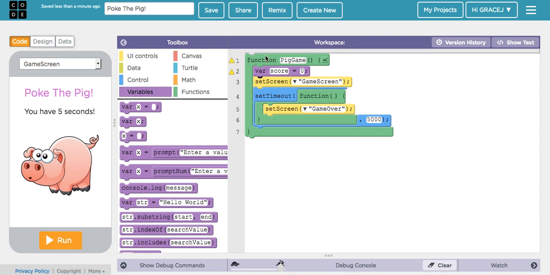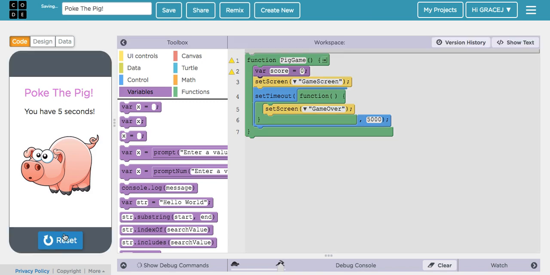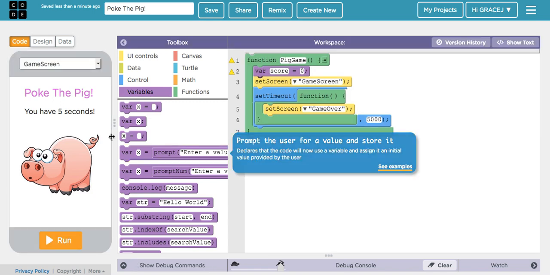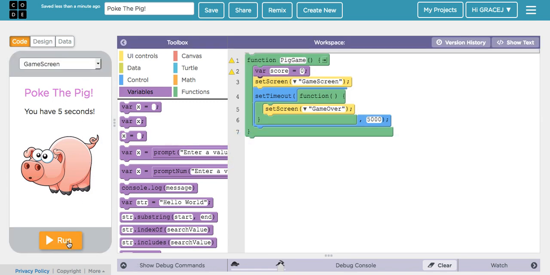This is the game. The function is the game we're creating. At the start of the game, the score will be 0. We start at the game screen and we have a timeout so that we'll end. So at the moment, if we run this code, it's just going to go for 5 seconds and then it's going to time out. That's all that happens, nothing very interesting.